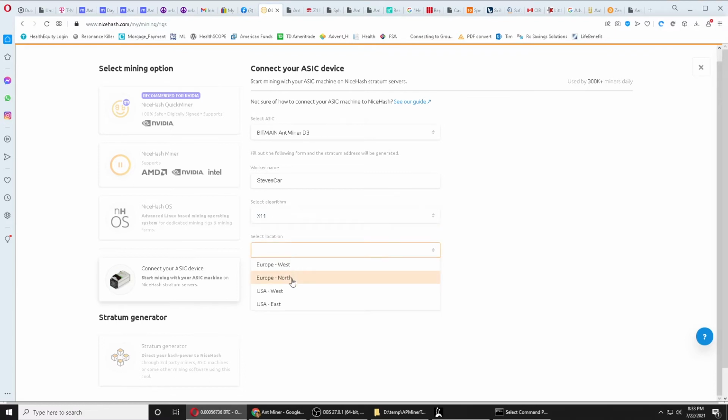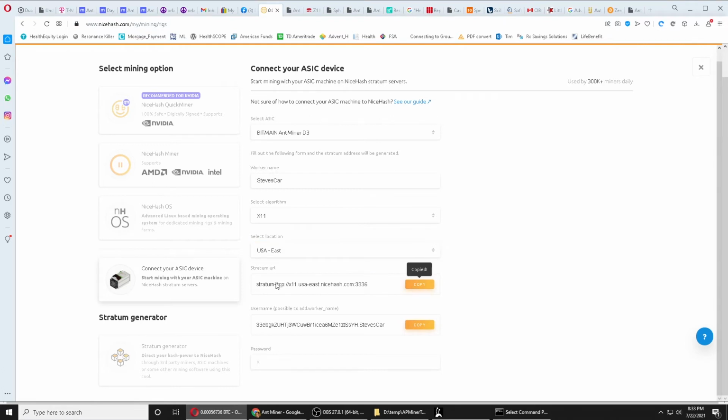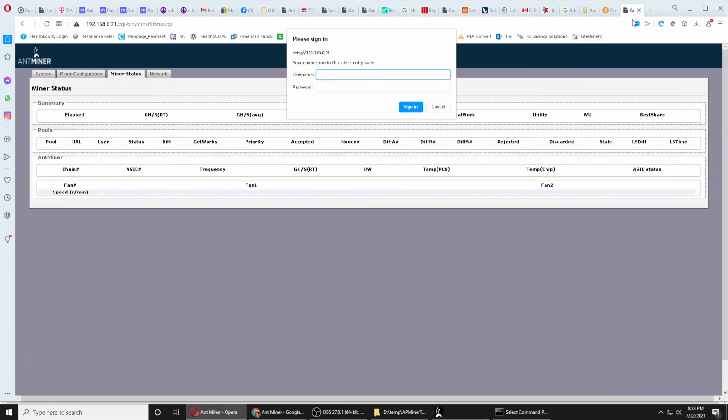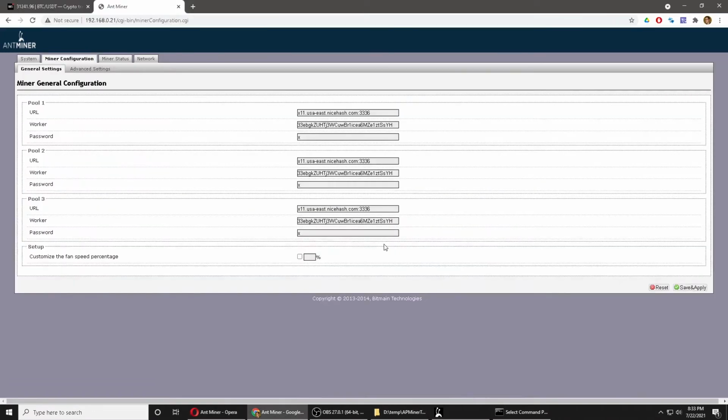And I'm going to select my location. It's USA East. And now it's generated all I need. So I can go and copy the Stratum address. I can go to my Antminer configuration. Oh, that's the wrong page, sorry. That was actually the same Antminer. How random is that? I can go into the URL. I can paste the address. For some miners you need to have the Stratum plus TCP and so on. For the Antminer you don't need it. You can just have the protocol and the address.